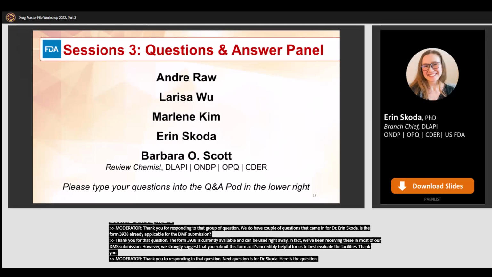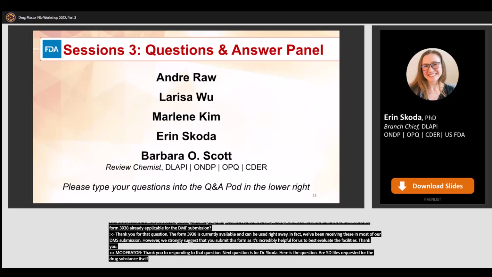Are SD files requested for the drug substance itself only, or for all structures, even if it's for the starting materials or the intermediates?